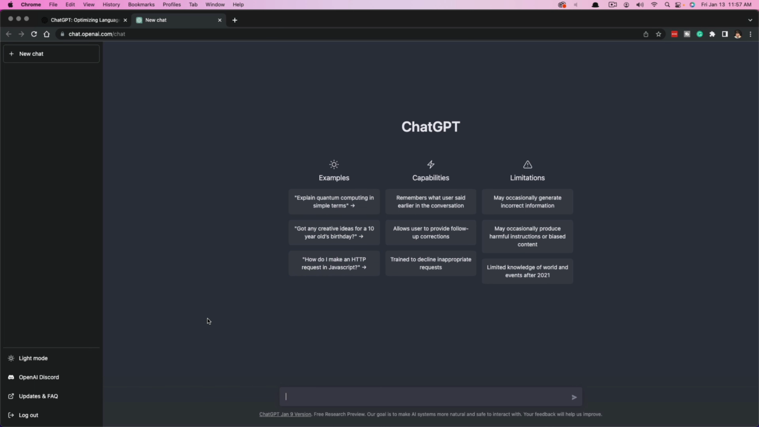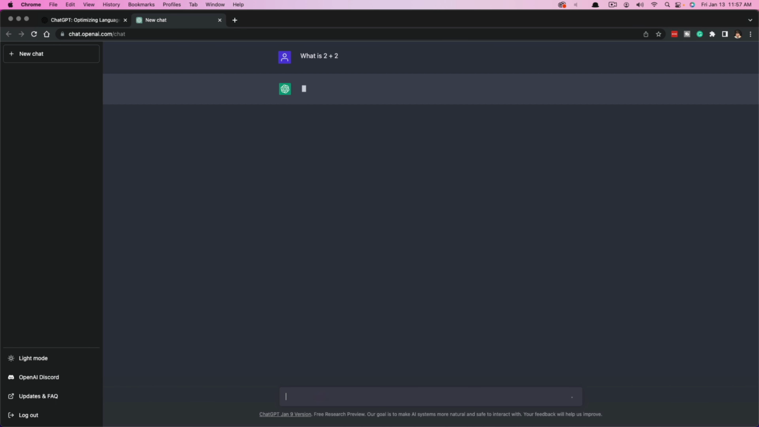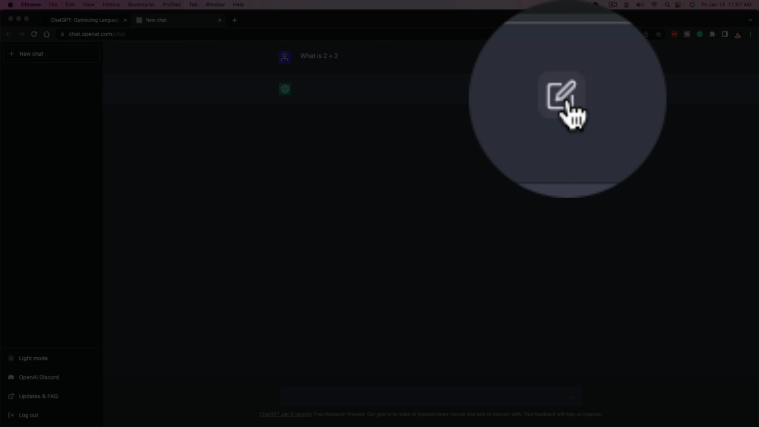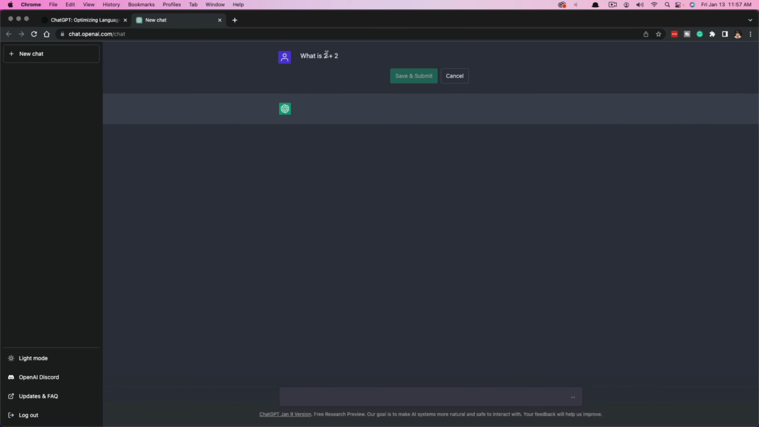So let's start with something simple. So let's go ahead and ask it. Let's go ahead and type in, what is 2 plus 2, and then hit enter. Now, once you present a question into the chat bot here, you can always go back up here and edit. So I can go and click on this pencil icon, and I can edit my question or prompt here and go to save and submit.